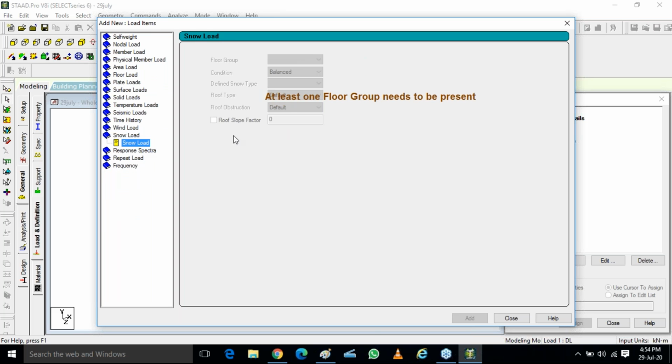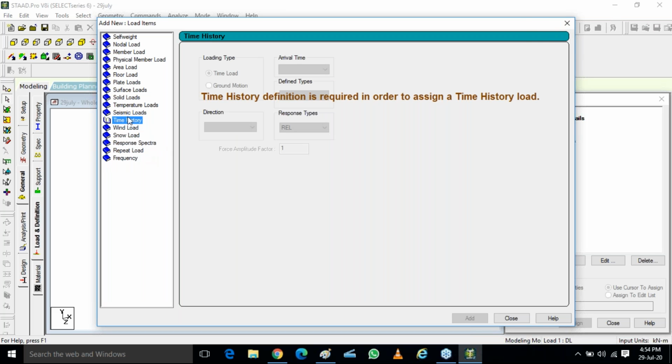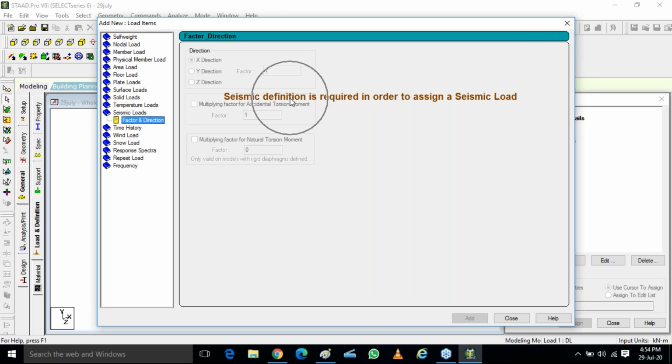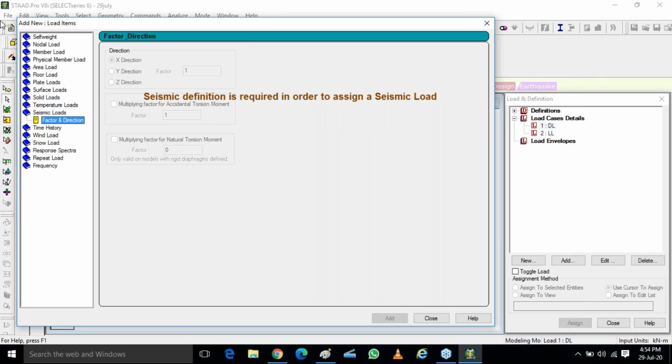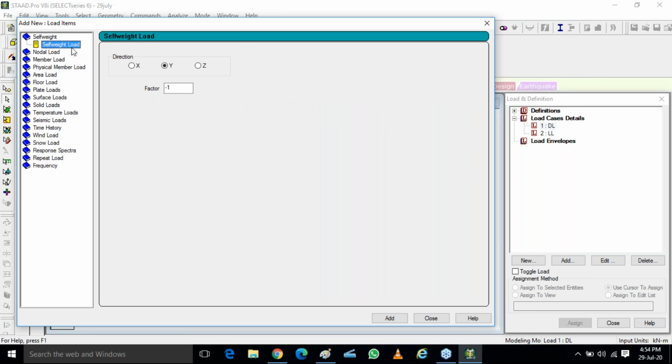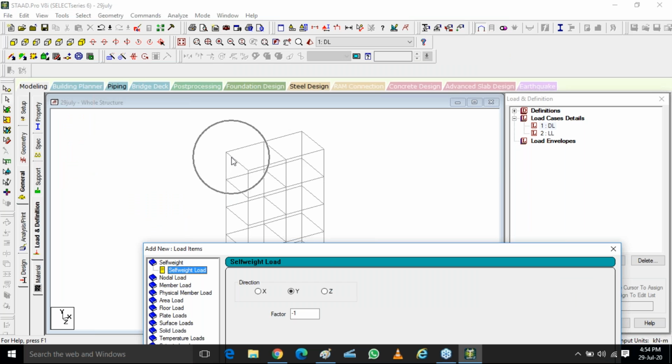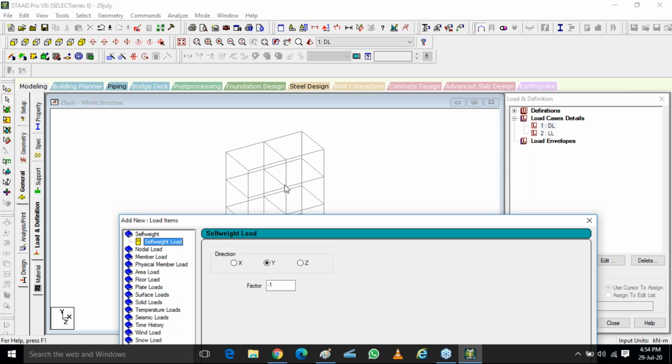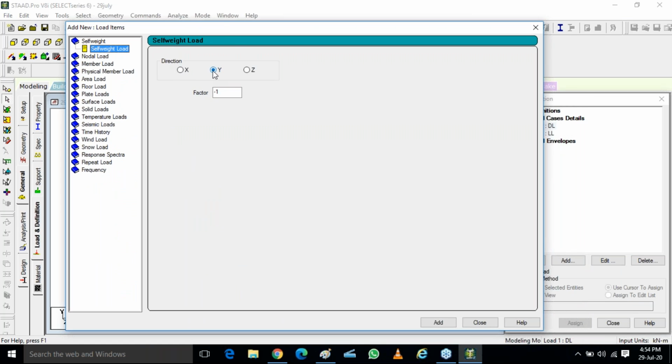Can you see this? Snow load: at least one floor group needs to be present. Floor is not there, so we cannot do it. If I go to seismic, the definition is not there because I haven't put any definitions here. So for self weight, I'll go to self weight load. Self weight load will be automatically computed on the basis of the material I'm using in these beams, that is concrete. So I'll click on direction, which is Y.